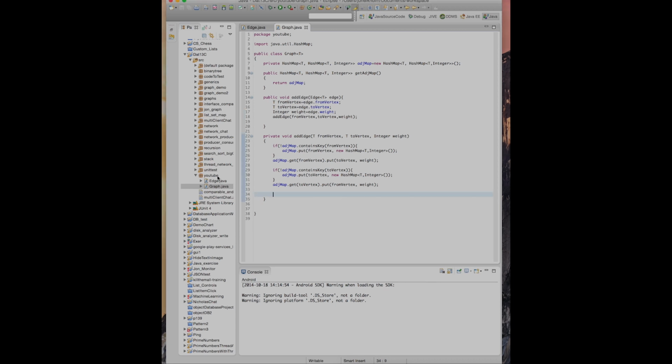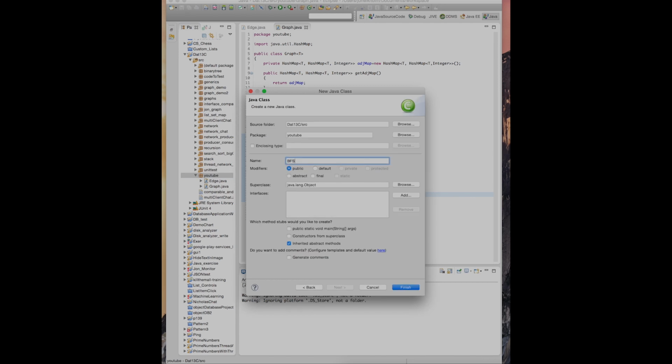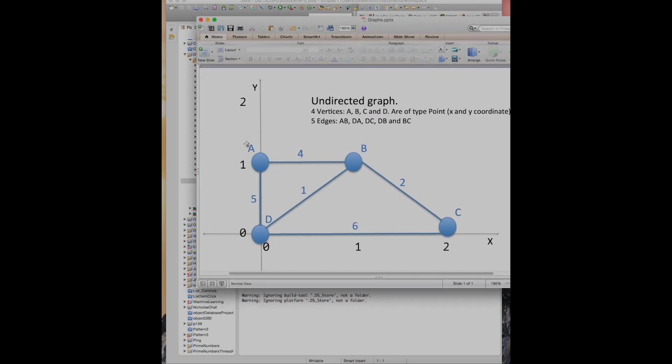Okay, so we'll make a new class here called breadth first search, like that. Breadth first means that it will visit the vertices in layers. Let's say we start in A, then it will visit first A's neighbors, which are D and B, and only then will it expand either D or B and then go to C. The opposite would be depth first search, which would go from A to B and then to C. So we will take breadth first in this case.